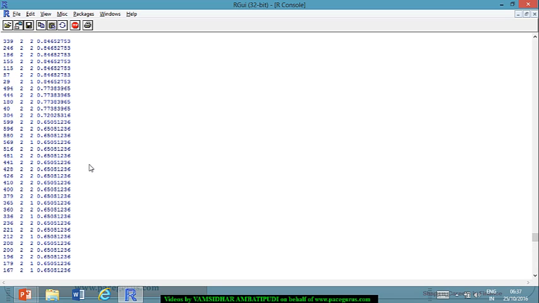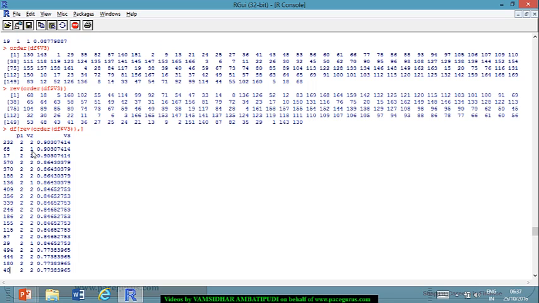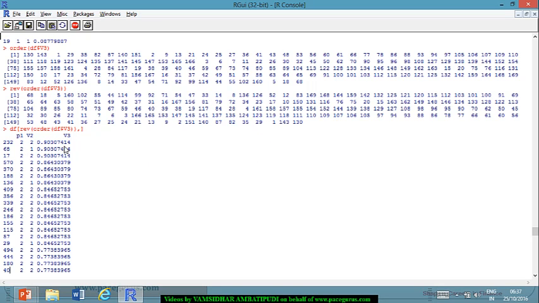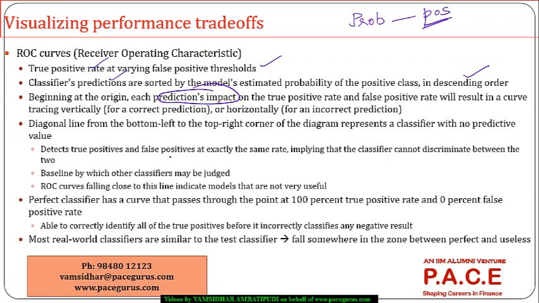If you see here, 903s are at the beginning. So these are my predicted values, these are the actuals, and this is the probability going into each of these classes. So beginning at the origin, we look at each prediction's impact on the true positive rate and false positive rate. So here I have predicted this as positive, but it is actually false. Here again, predicted positive, actual positive, predicted positive, actual positive. So this is how I am looking at the true positives versus the false positives, resulting in a curve that is going vertically. The more vertical it goes, the more true positives are coming, with very few false positives.